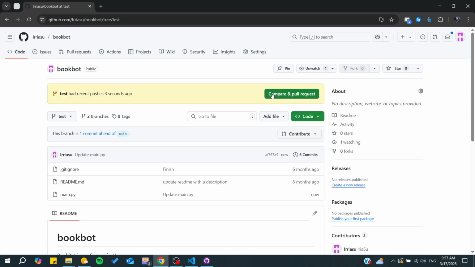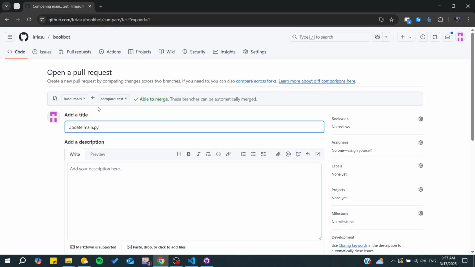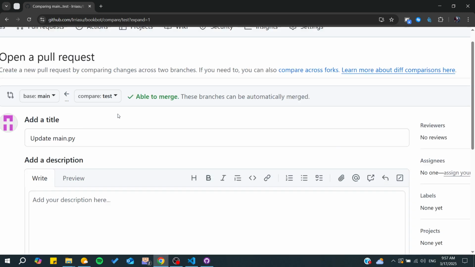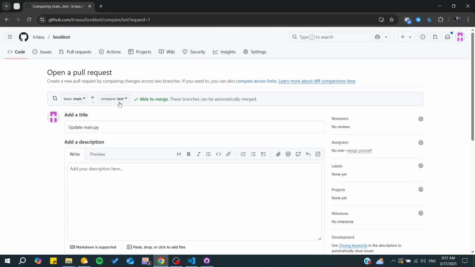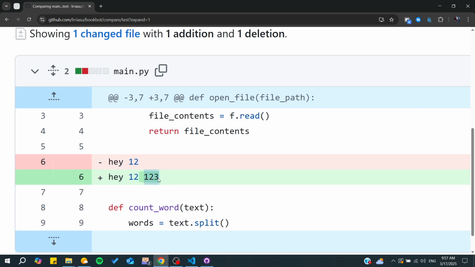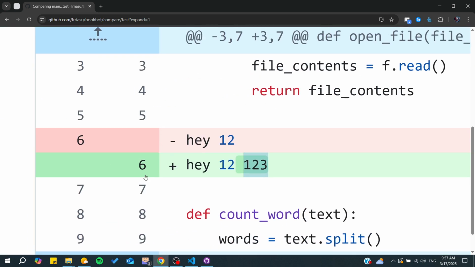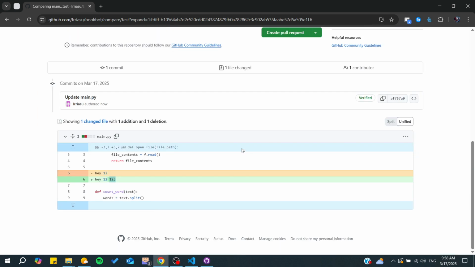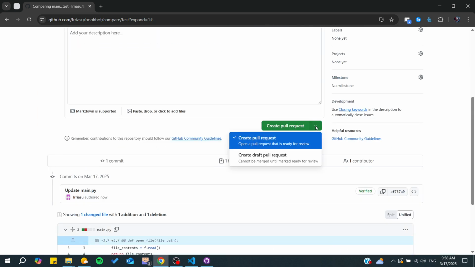So as you can see, now I can compare and create a pull request. So I can just go and compare, and from here we will be needing to merge. So as you can see, now it is able to merge. So you can just compare between the main and test, and as you can see we have an additional file or additional characters, and it is just comparing, and it is in the same line since we just added it in the same line. Now we will just create a pull request and merge.